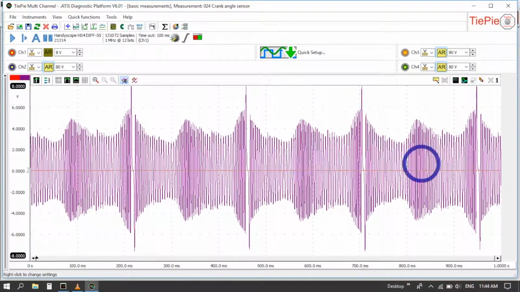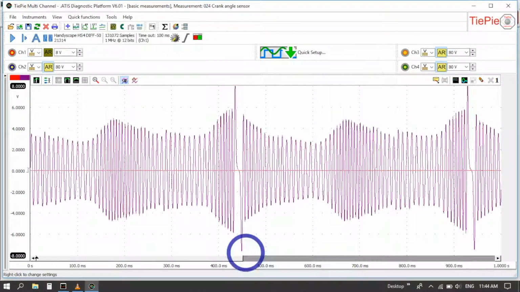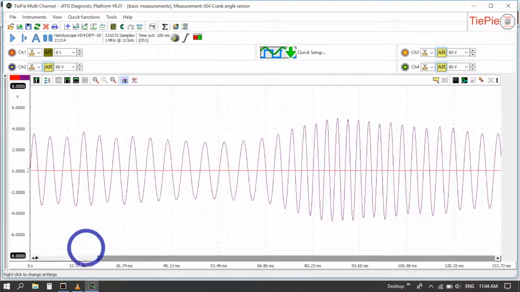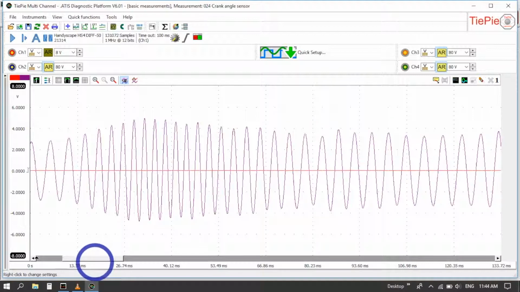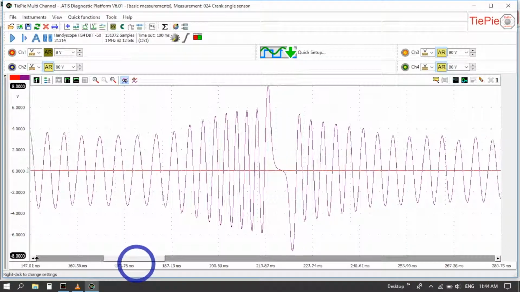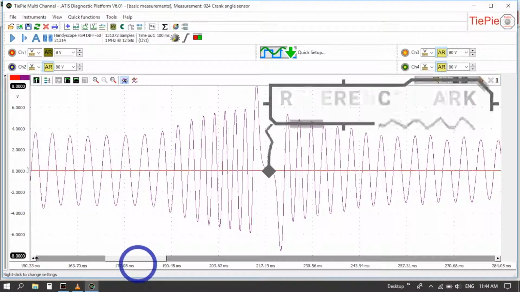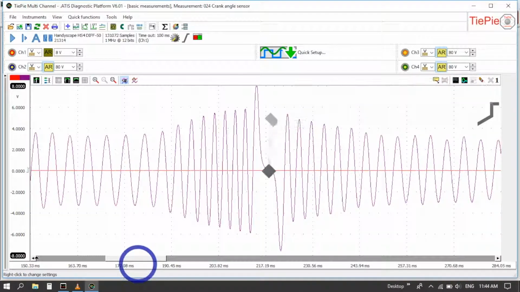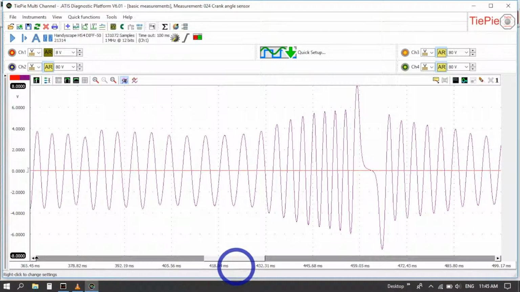Okay, so our sample pattern there, the purple trace, shows us what we expect to see from this inductive sensor. Let's zoom in there, so we can see all of our teeth recorded with our reference mark in the middle of the screen at the moment, and we've got our nice sample pattern for us to compare our measurement from. So let's go back a step.